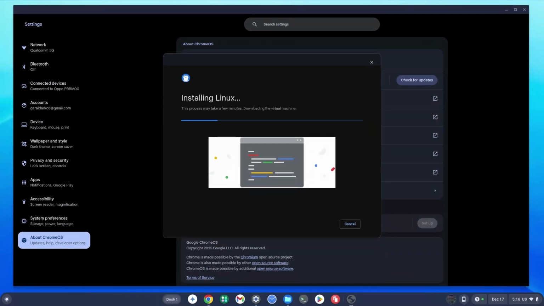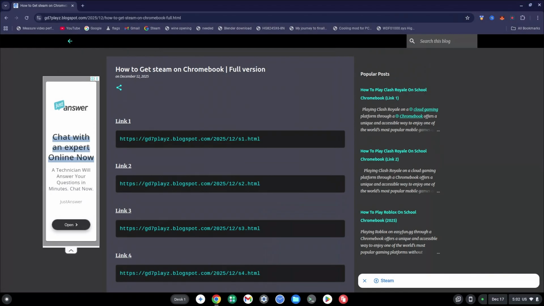Now, you need a stable internet connection to be able to install the Linux terminal smoothly. However, while this is installing, we're going to move on to the next step. How to get Steam on Chromebook.